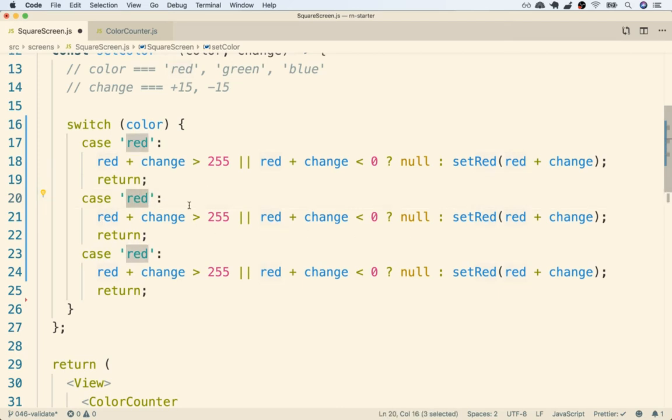So first I'll update the string to be green. I'll then do red, red, set red, and red. So I have to do 4 more changes here. Make sure you do 4 changes on this line right here.